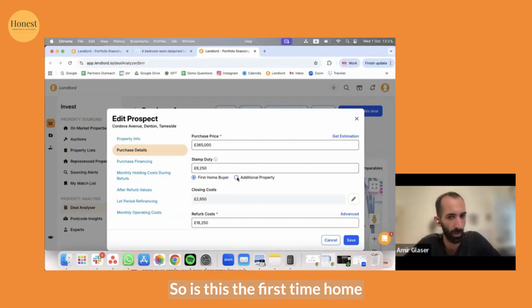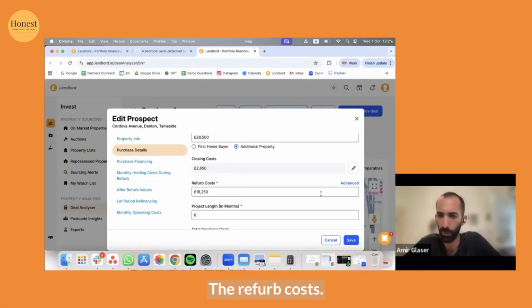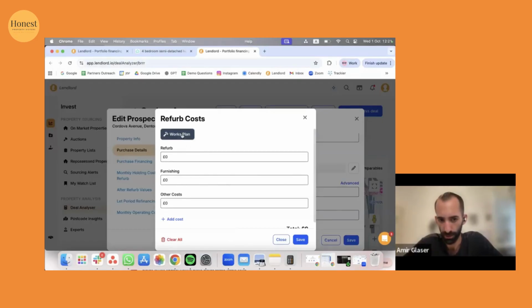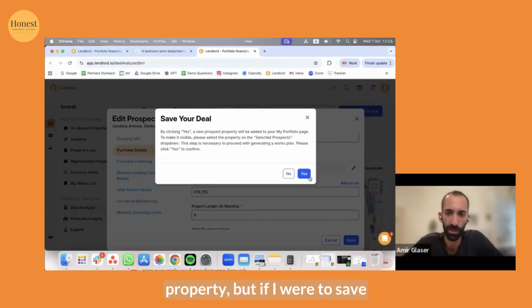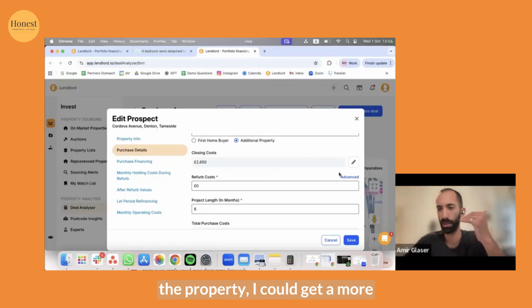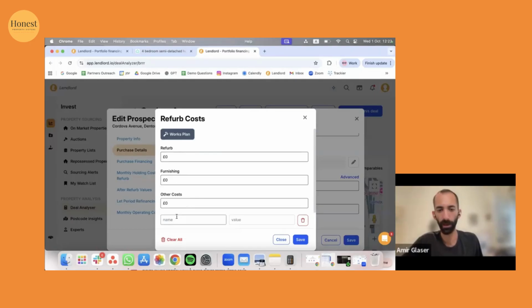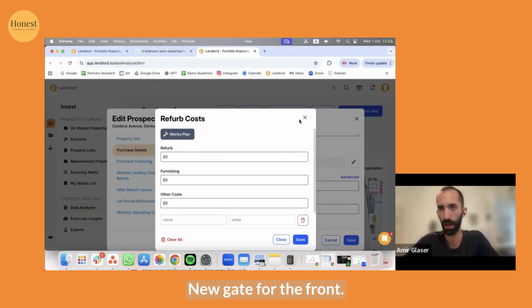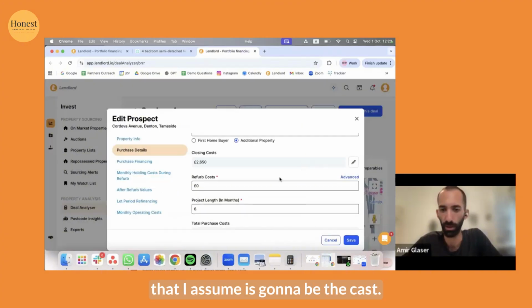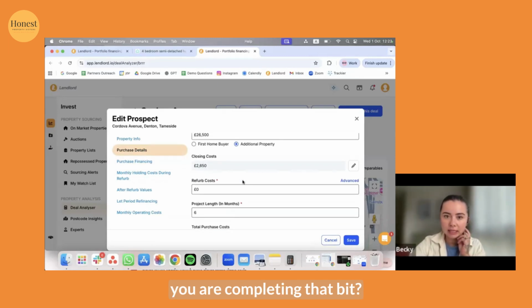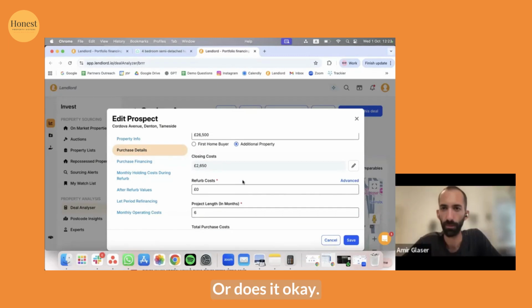So is this a first time home buying? Is it additional property? The refurb costs, this is what I wanted to show you, Ruth, regarding the advanced work plan generator. So I haven't saved this property, but if I were to save the property, I could get a more serious breakdown and I could write in the furnishing, the refurb. I could add a long list of all the things that I think need done, the windows, so on and so on, new gate for the front, and basically come up with the sum that I assume is going to be the cost. Does that just make it more accurate and update it as you are completing that bit? Exactly.